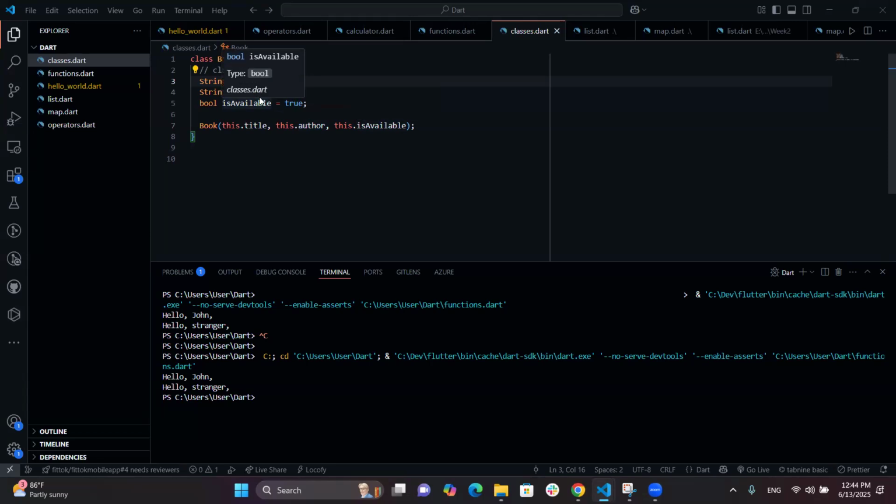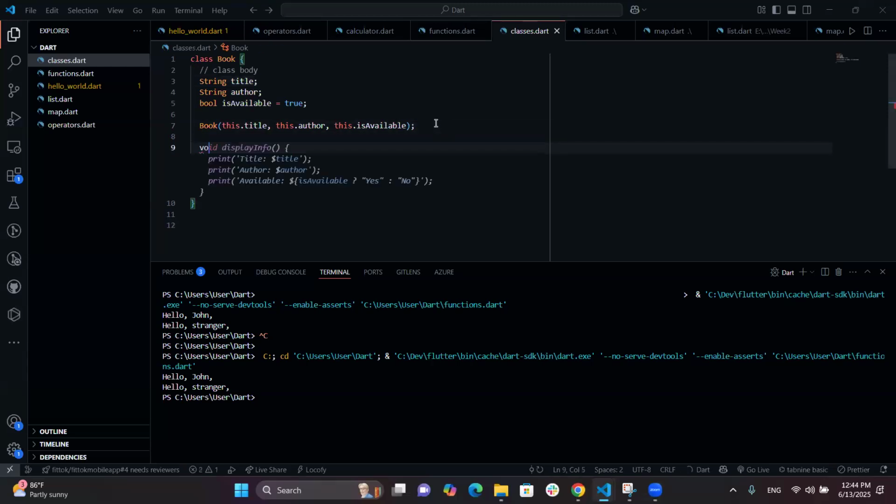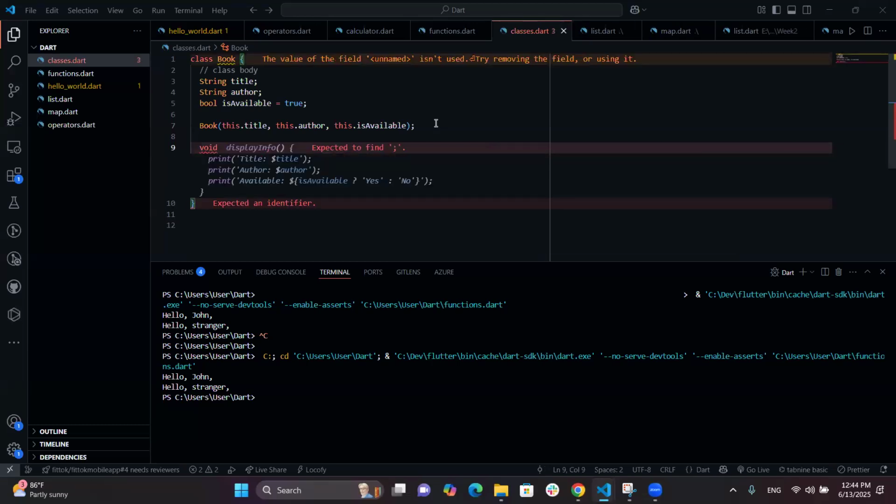Now, take note that the book constructor takes three parameters: title, author, and is available. The is available parameter is optional, and like I said, it defaults to true if not provided. Now let's move on further to add some more things. Let's do a function, let's say void. I want a function to borrow book.